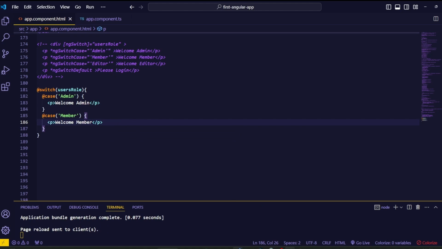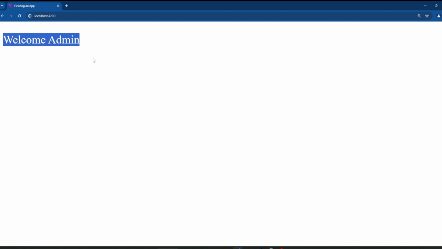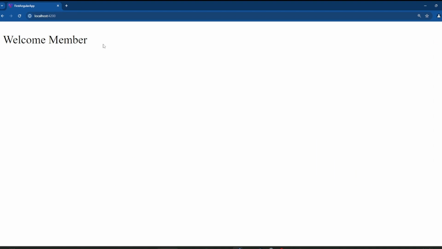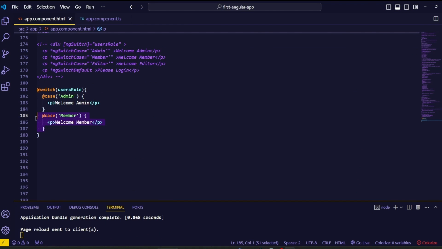So save this and go to the browser. As you guys can see here, we still got this admin message. Why is that? Because this value is set as admin. So change it to member. Again, save this and go to the browser. As you guys can see here, this time we got the welcome member message, which means the second case is also working as we expected.